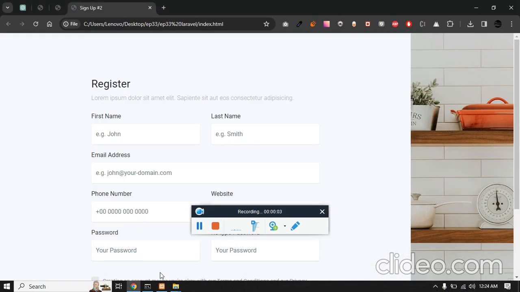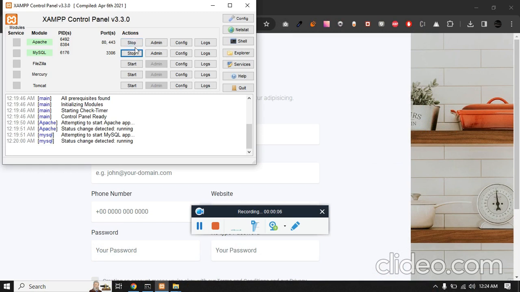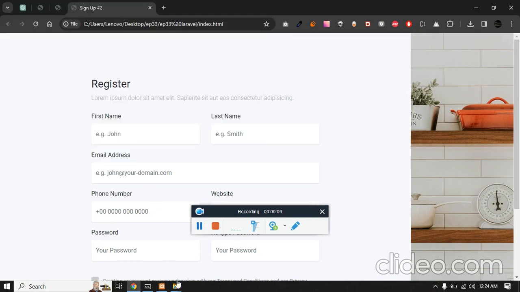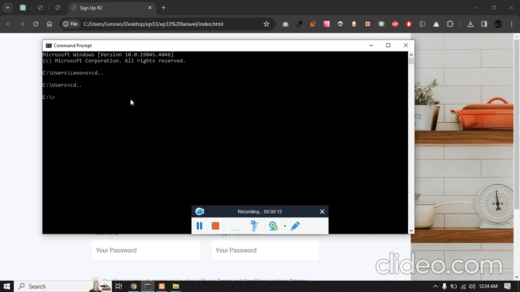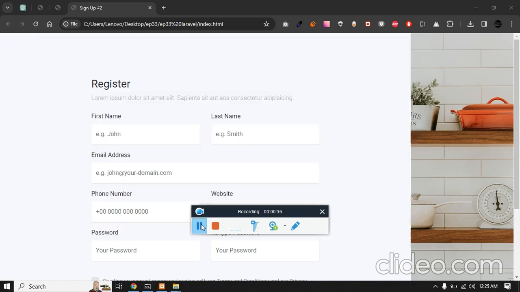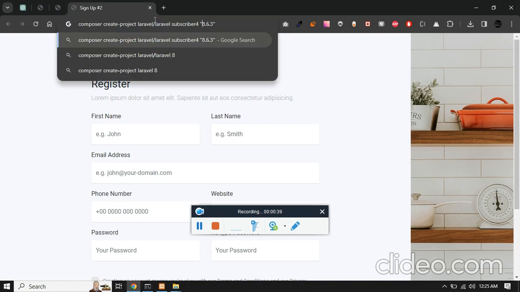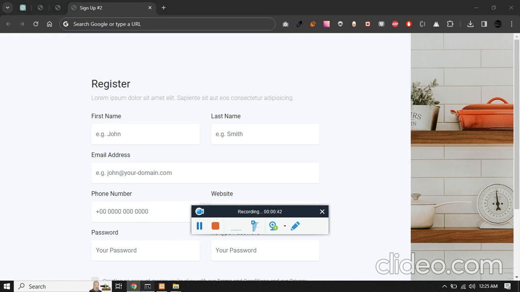Now let's start with installing Laravel. Make sure your XAMPP is running. You can see my Apache and MySQL are running in my system, and now we have to change the directory. If you are in the users folder, just type cd .. and reach till here, and once you reach here we have to get into xampp, then htdocs, and then we have saved all our Laravel projects in the folder called Laravel projects, and here we need to write the command. Let me paste it.